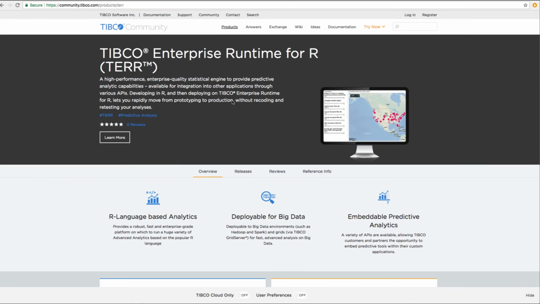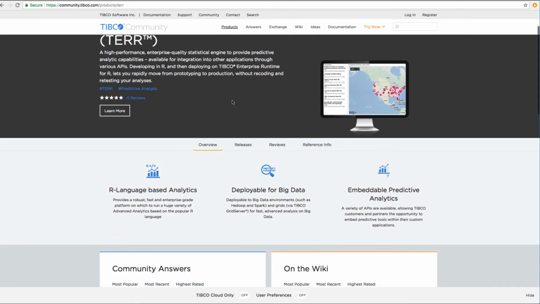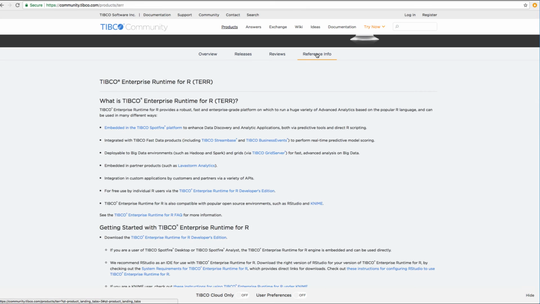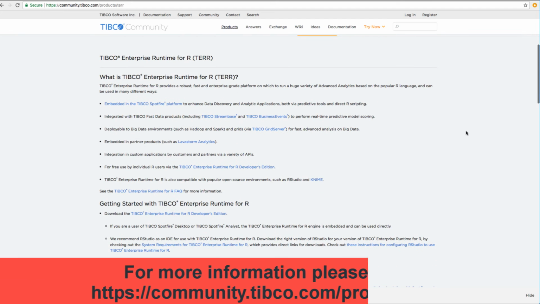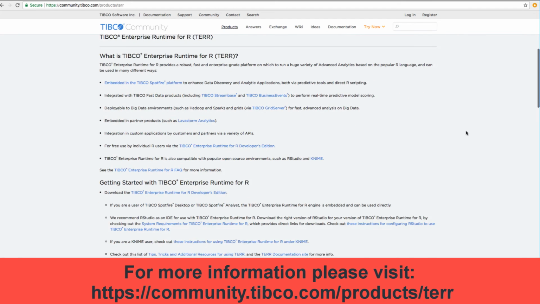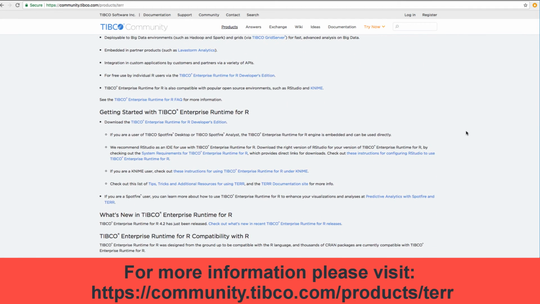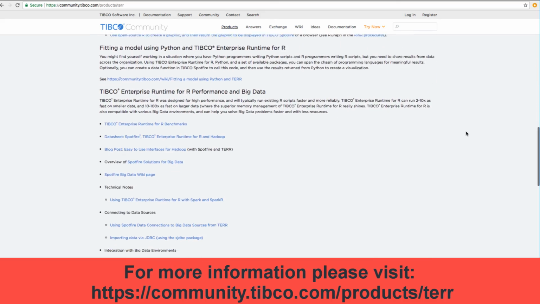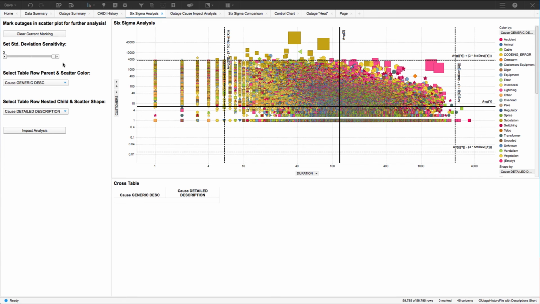And then there's TIBCO's Enterprise Runtime for R, or TERR, that is a high-performance, enterprise-quality statistical engine. The models can be developed in open source R, deployed to TERR, and visualized in Spotfire, so no rework of existing models is needed. Returning to the Spotfire page, we have the various process controls on the left.